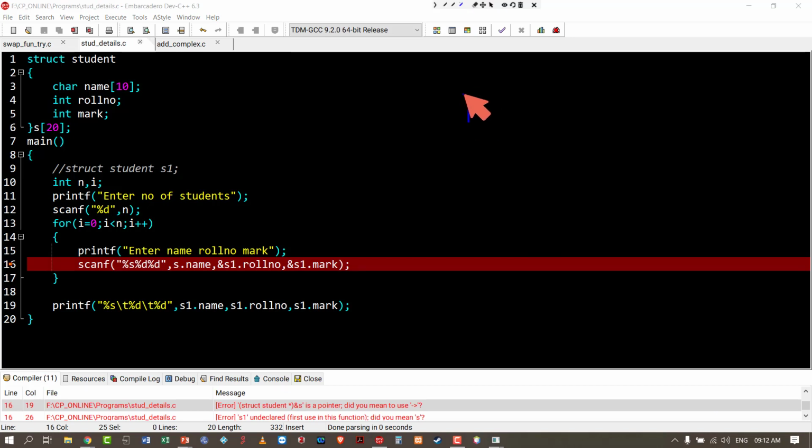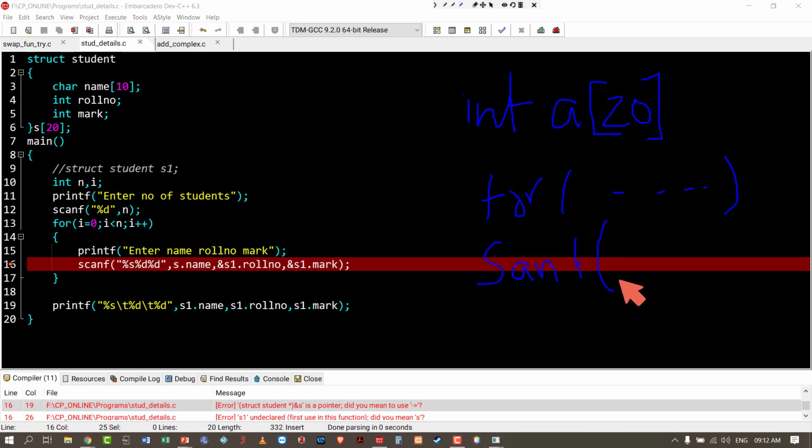Suppose I have declared an integer array. While reading, I will include a for loop. Then I will write a scanf statement. Inside that I will write %d, comma, ampersand a of i. These things are already discussed. This is how we read an array.